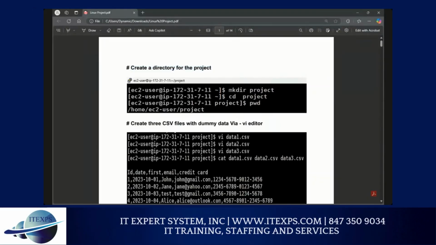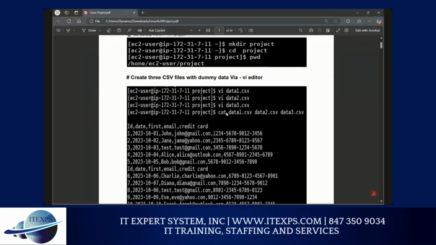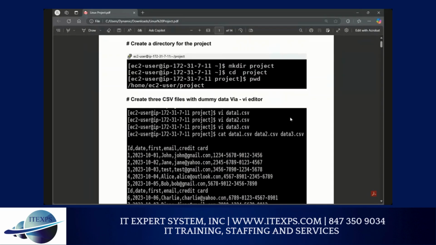First of all, we create a directory for the project. We use the commands mkdir project, then cd project, and then pwd. Now we create the files data1, data2, and data3 using an editor, and then we combine all of them together.